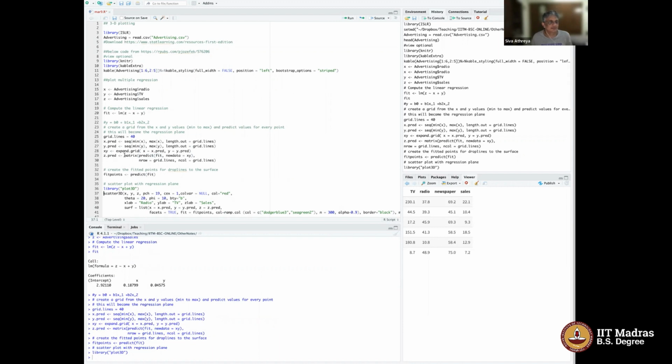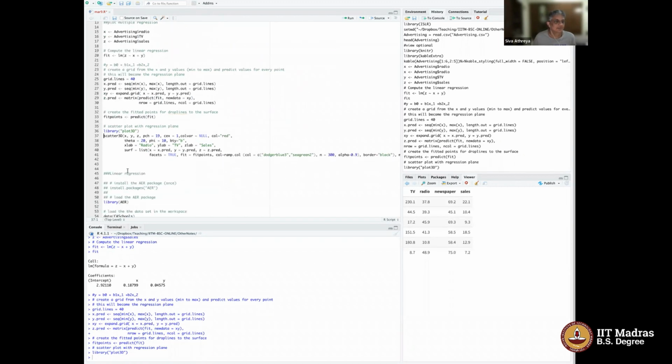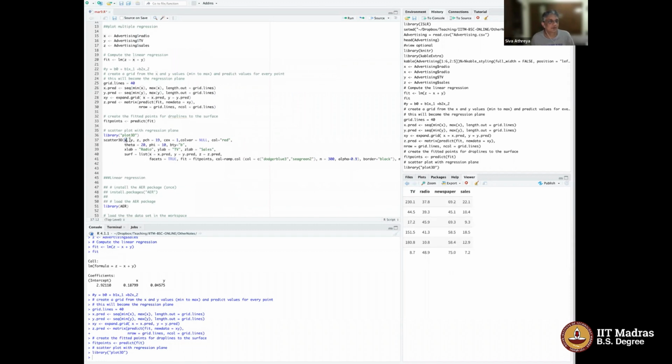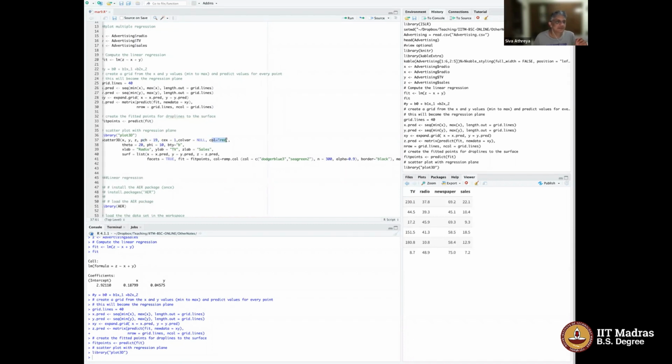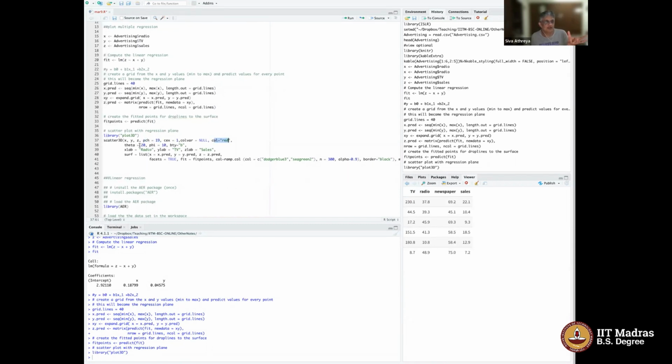Scatter 3D. That's simple. Scatter 3D is the same as a scatter plot, but it's 3D. So this is just all. It's going to plot X, Y, and Z. This pch 90 and cex 1 is the size of the balls. This color is red. And then theta is the viewing angle of the 3D plot. You can change the angle and check what's going on as well.